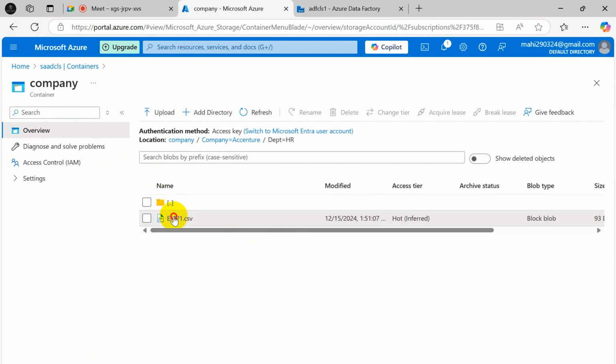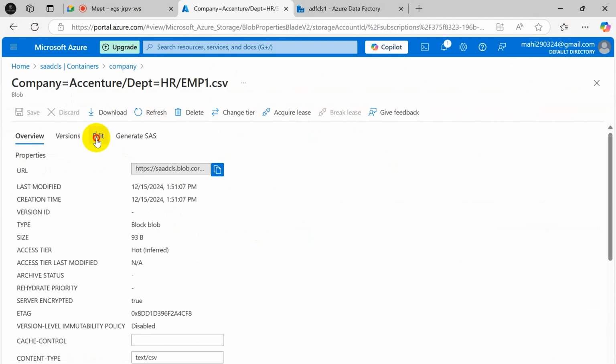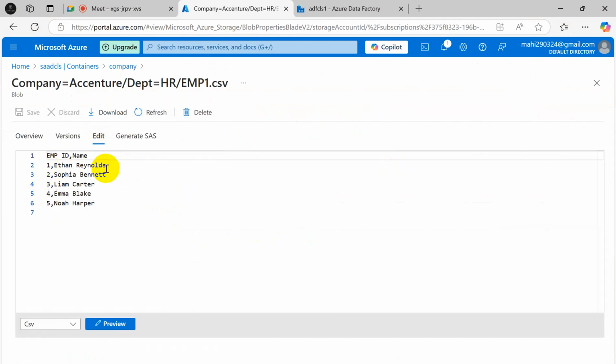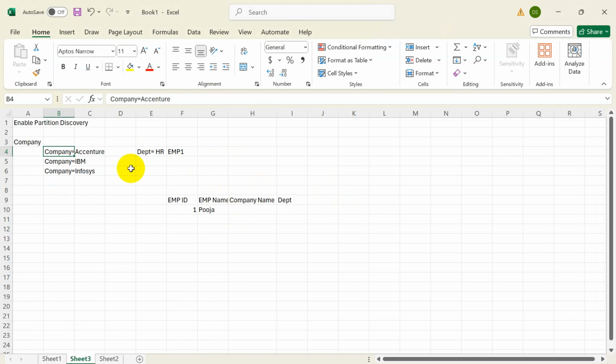So for example, if I click on this employee table, you can see there are two columns, employee ID, employee name. That's it. But I want to move this data from this input container to my output container, and I want to store the data in such a way that it is not storing only these two columns, but it will store additional columns also, like company name and department name. Did you understand the concept? So enable partition discovery will help me to do that. Okay.